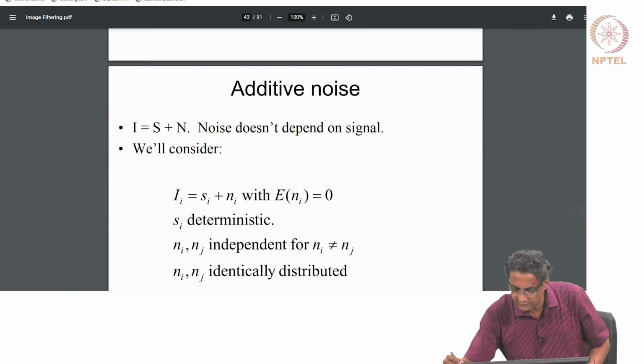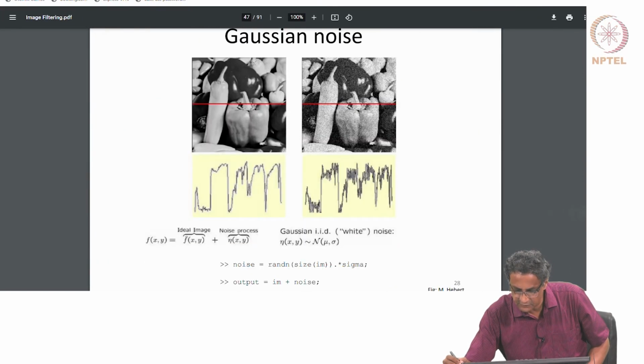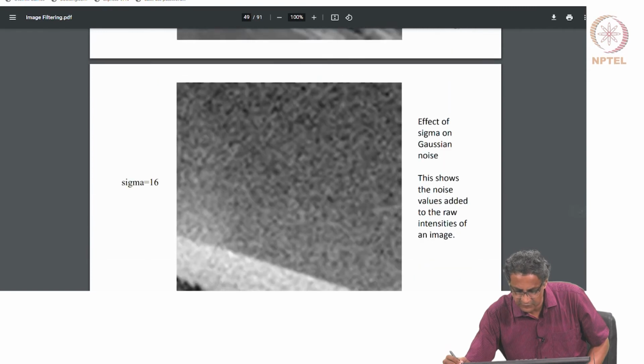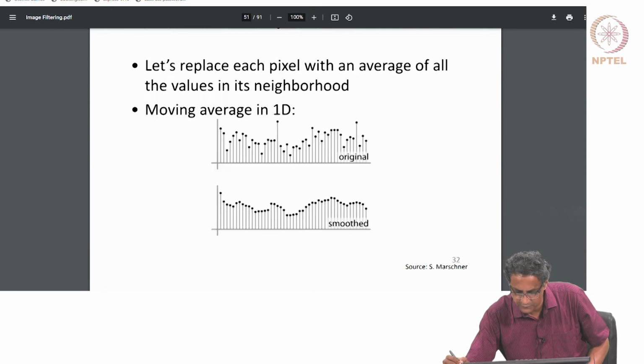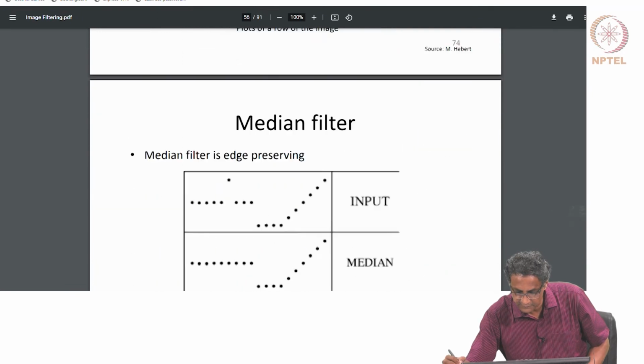This noise, I've already told you how this works, this averaging and all. This is the salt and pepper case. These slides are all there, so it's easy for you to just go through them. Let me just come to this. This is a median filter again.